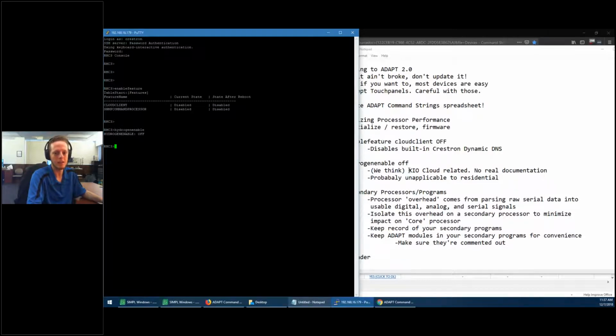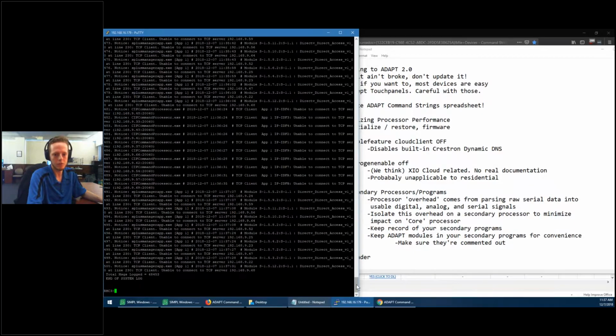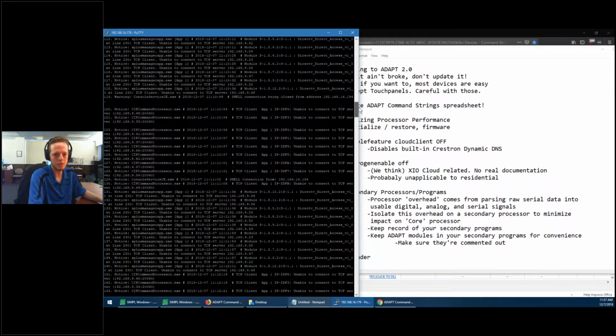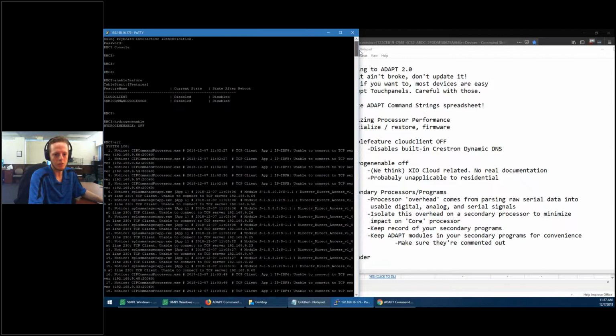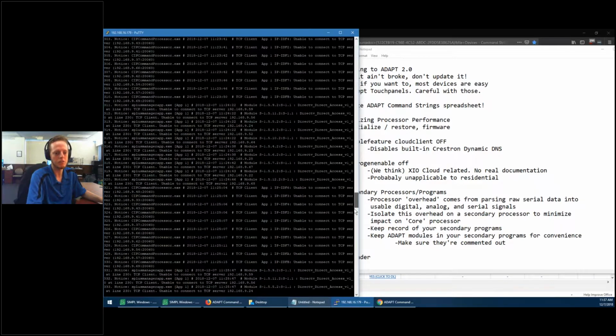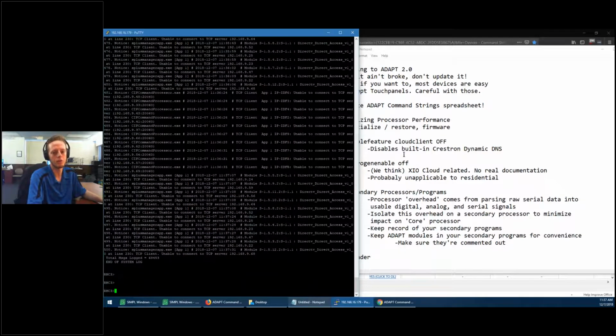We think that it is XIO cloud related, so related to Crestron's cloud functionality and initiative. But like I said, there's no real documentation as to what this actually gives us. However, if you've looked in your error logs, I of course have a bunch of stuff going on, but even when this thing is disabled, I don't see any right here, but you will notice that Hydrogen can still throw errors in your error log.